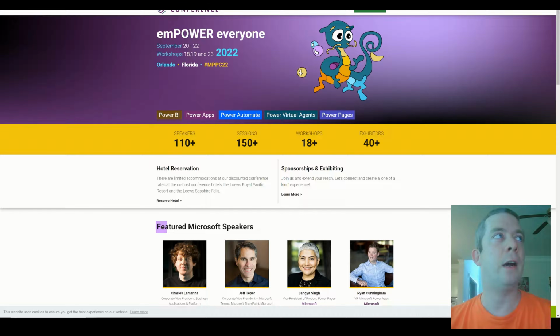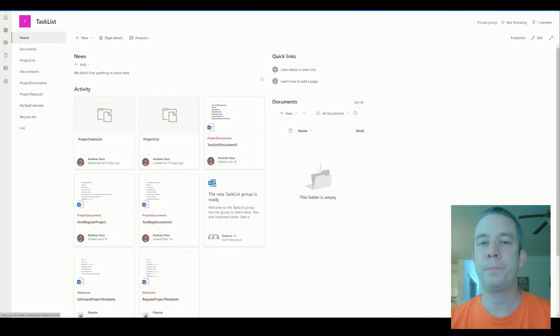Other than that, today I wanted to go over something that has been driving people crazy for years, and that's when we moved away from SharePoint Classic or SharePoint 2013. And in the calendar, they had it so you could do recurring list items. So let me show you.